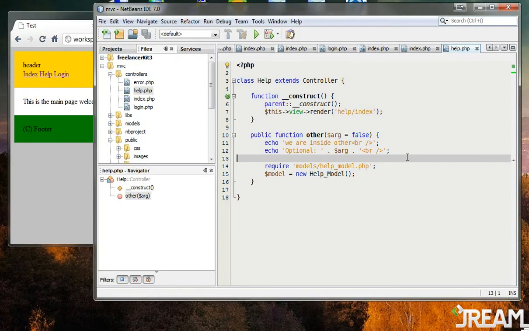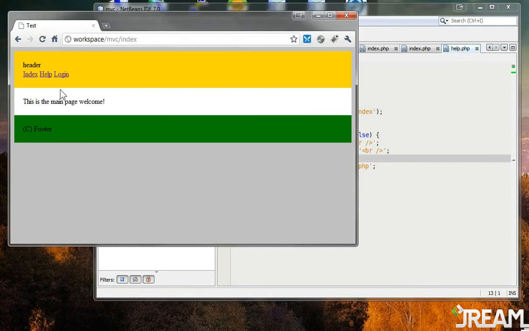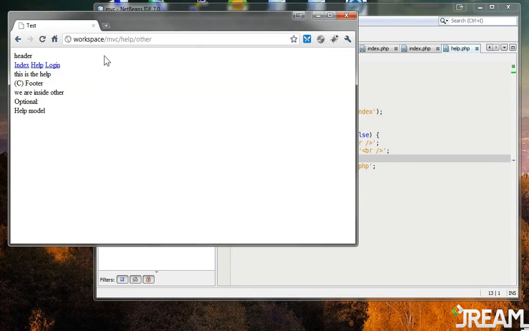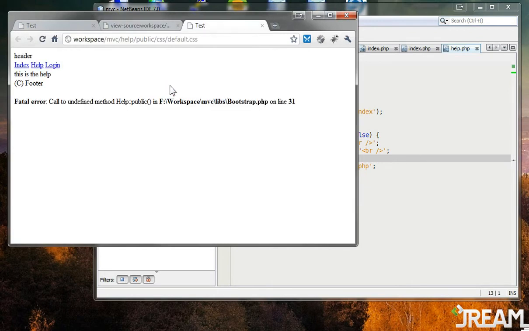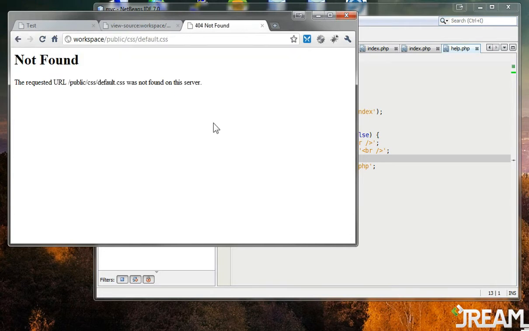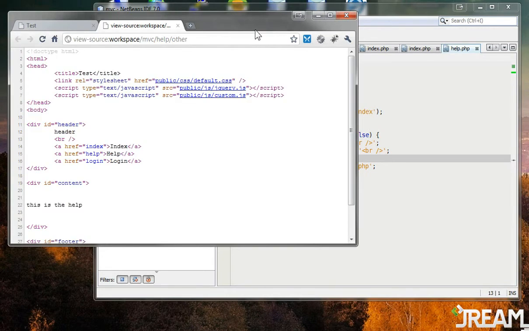Cool. Now what if we go to help/other? We lose our view kind of. Let's see, view page source, and this is trying to link to this page, but it can't find it because it thinks it's in there. So we have to go a directory down to get to it. Oops, that's all wrong too.